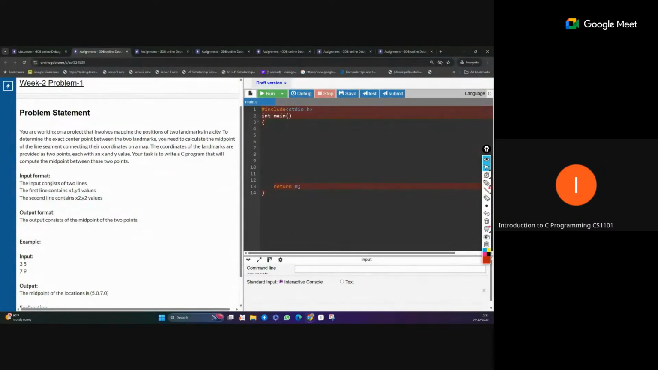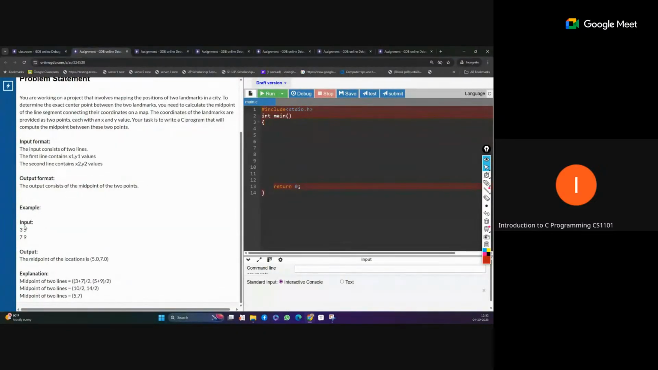Here we have two inputs. That means we need to read two inputs. The first line contains x1 and y1 values, and the second line contains x2 and y2 values. So this input we need to read in this code, and as output we need to print the 2 points that represent the midpoint. The output is: the midpoint of this location is inside this bracket 5.0 and 7.0. So this is also a floating value we need to print. We are reading integer values, but as output we need to print a float with 1 decimal point.